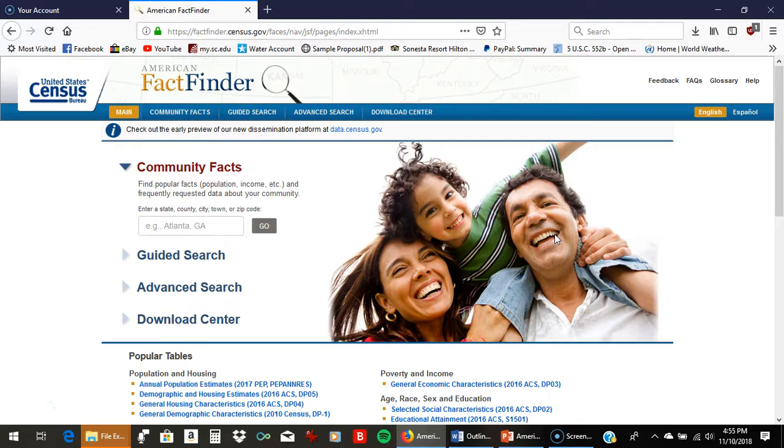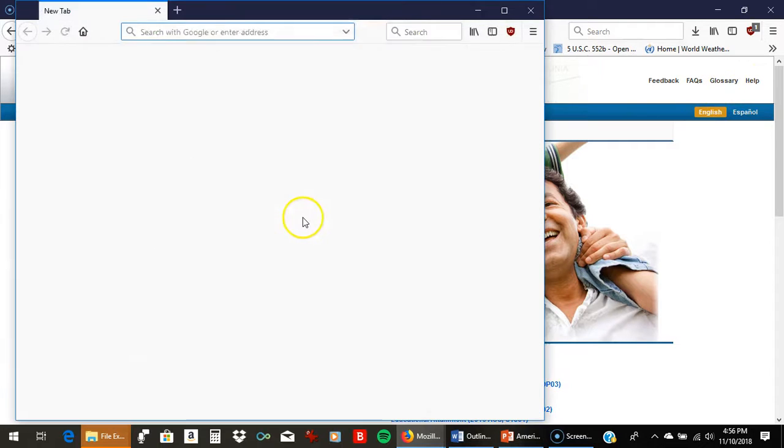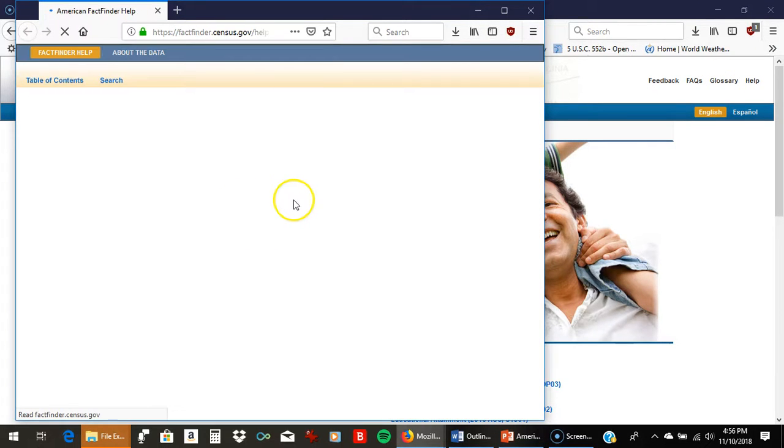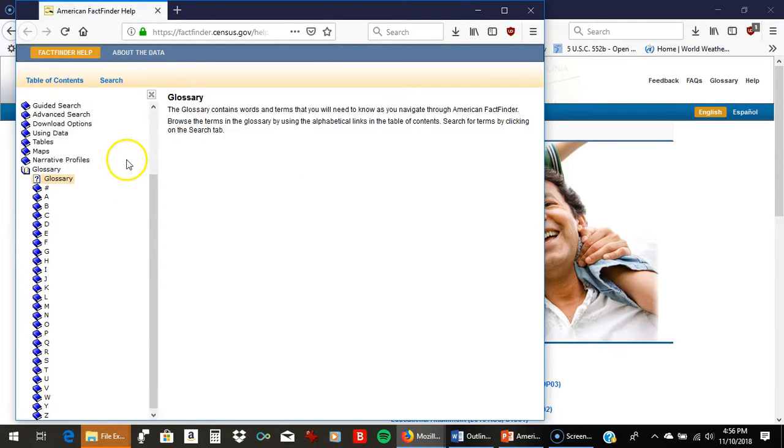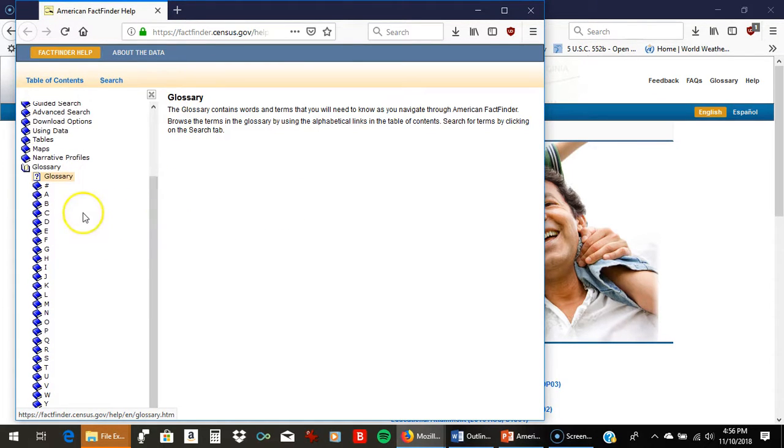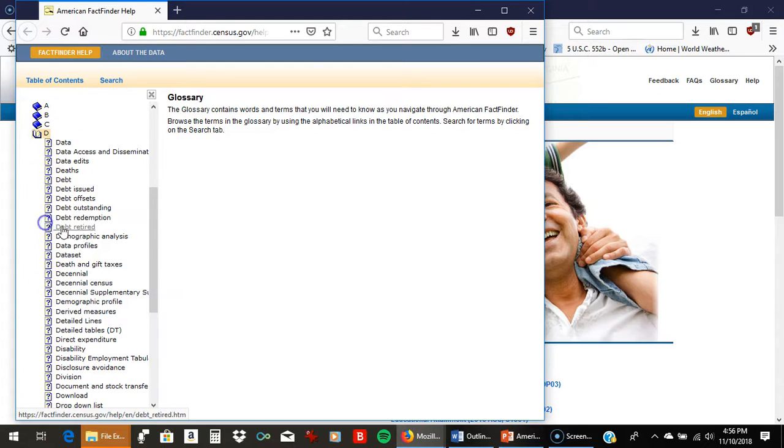So the very first thing I would do once you get to American FactFinder, which you can find by going to factfinder.census.gov or by simply Googling American FactFinder, is I would look to the right-hand corner. It's going to give you some frequently asked questions, a glossary, and a help tab. I would start with the glossary tab. This is going to be helpful for you when you are searching or helping you understand the material as you search through the database if you're not familiar with census terminology.